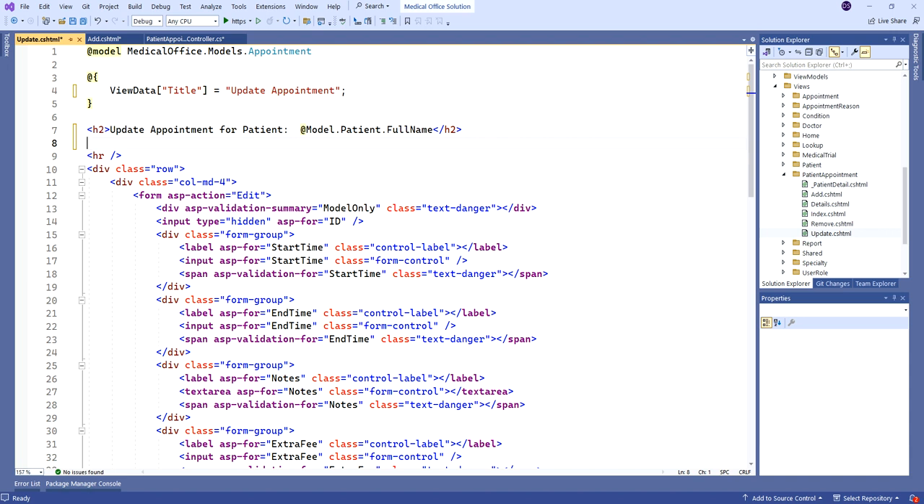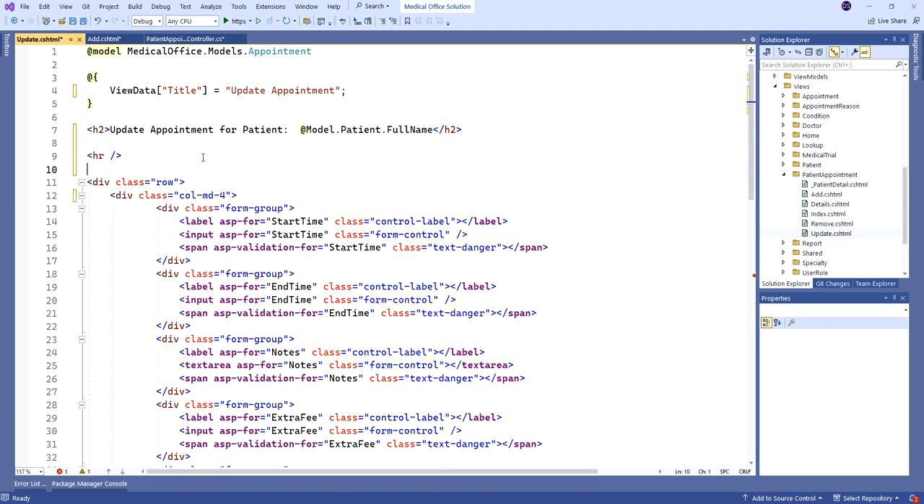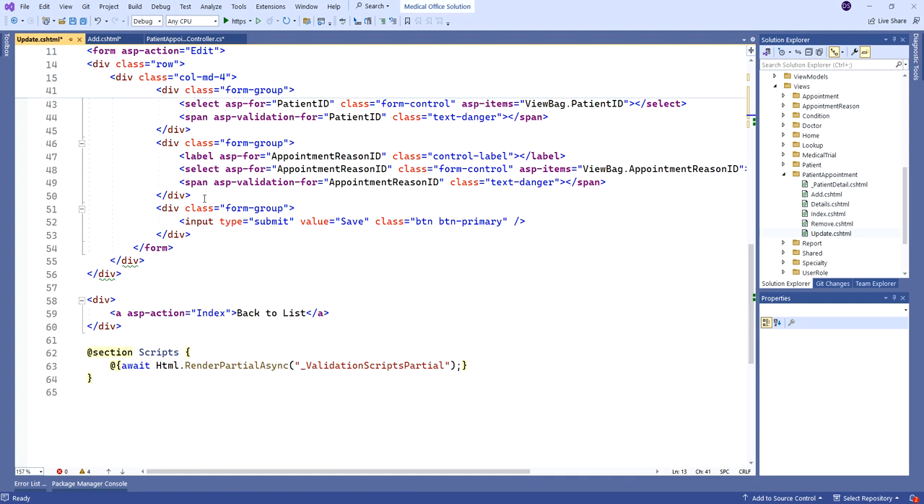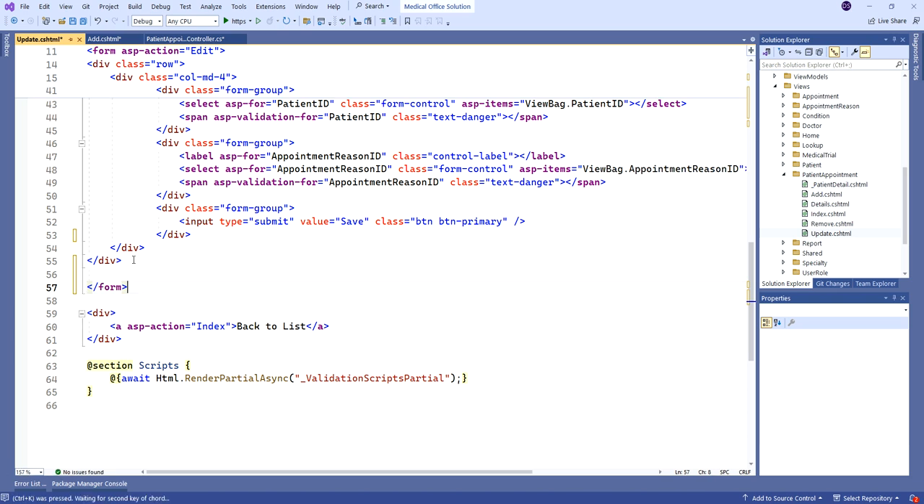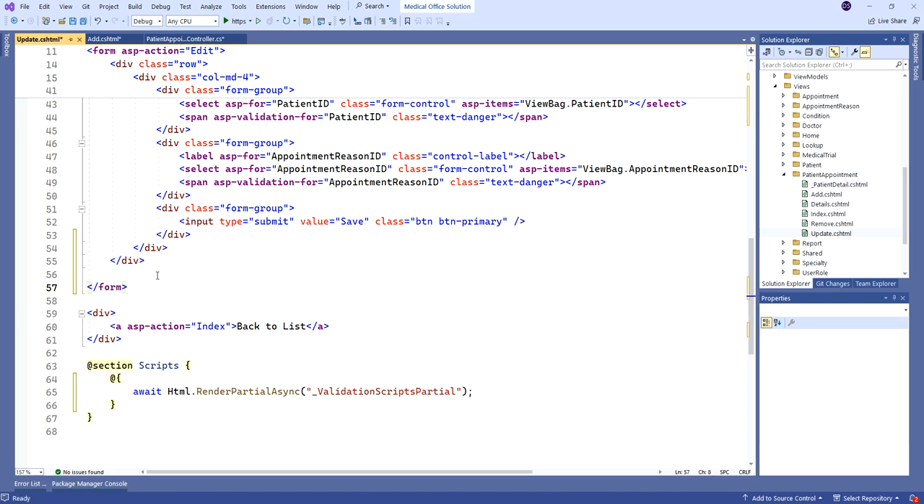Yay, okay. Now again, I'm going to move my form to the top and the closing form tag to the bottom so it harmonizes or matches, and Control K D fixes the indentation.